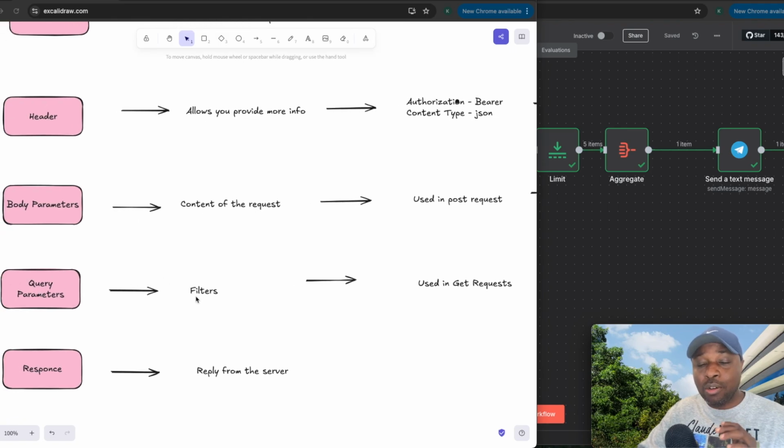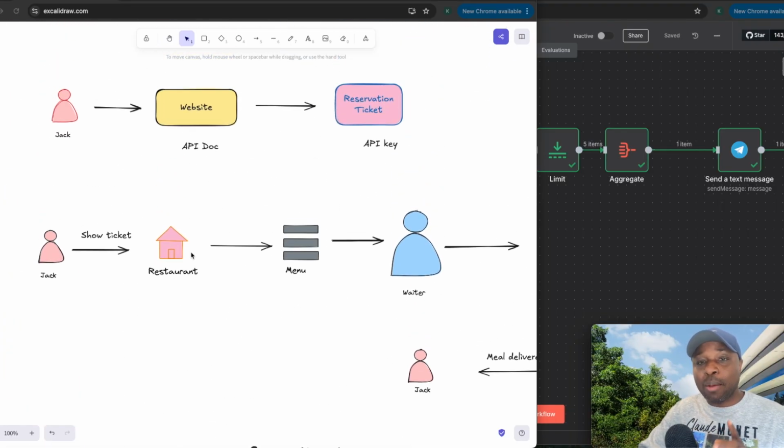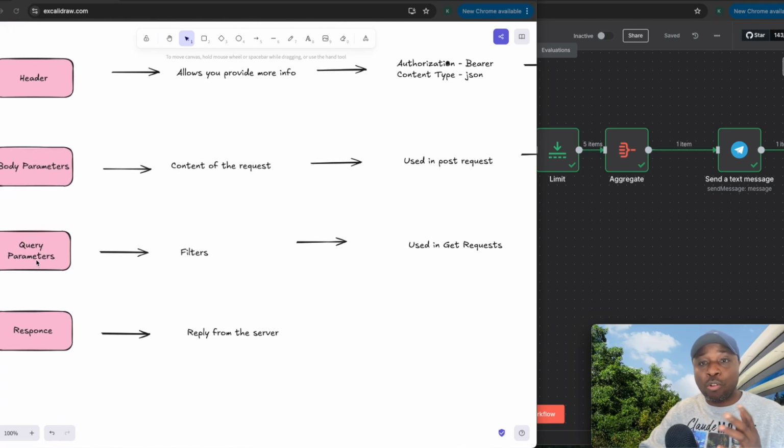Query parameters, these are similar to filters, right? They're as good as filters, and they are usually used in get requests. So let's go back to the restaurant, right? When Jack is looking through the menu, and maybe there are like 10 items in the menu, and Jack decides to select two, maybe one starter and one main dish. What Jack is doing is filtering from the menu, right? Remember, when he's looking at the menu, he's basically doing a get request. So when he's filtering to say, oh, I want this for starter, I want this for the main dish, I want this for dessert, what Jack is basically doing is a get request with a filter, and that filter is usually part of the query parameters.